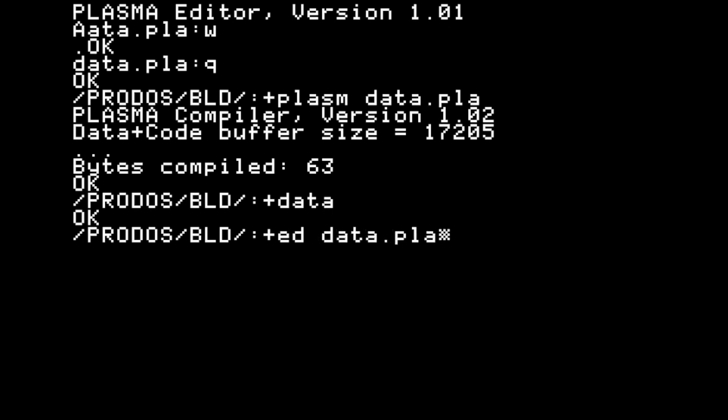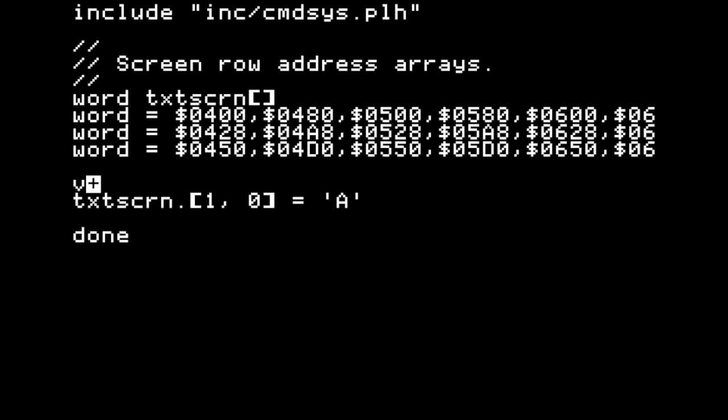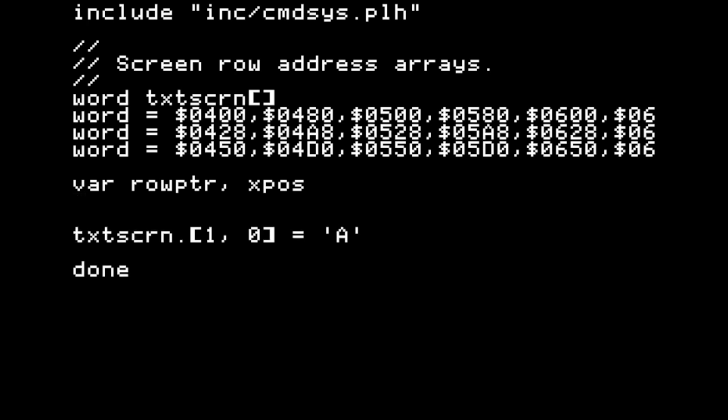Why is that A flashing? Well, if you've ever dealt with the Apple screen before, it actually uses what's called high ASCII. So the values to the screen need the high bit set. If you don't have the bit set, it will use the flashing or inverse attributes. So it makes it easier to see in this demo, so I left it that way.